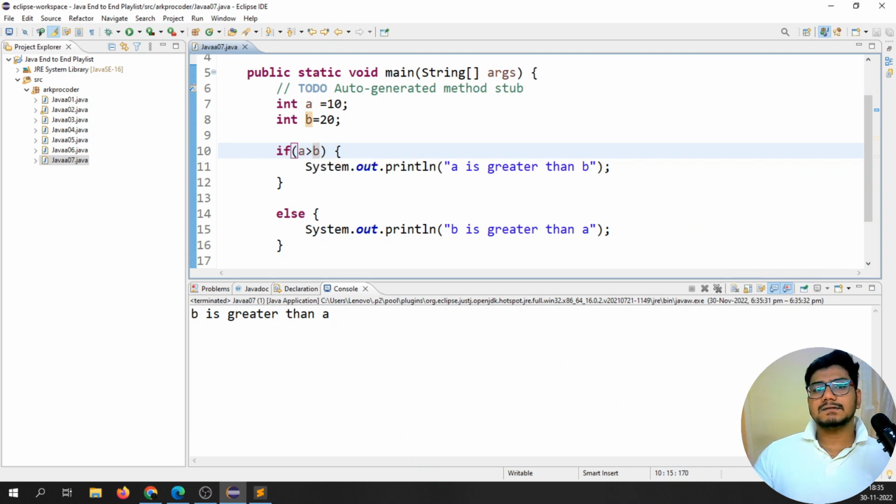So I can give in this sense also, a is greater than b, and the operation I am going to use here is, and even b is lesser than a. So I need to use ampersand. You can see b is lesser than a. So what happens: a is greater than b, 10 is greater than b, this is false. B is less than a, 20 is less than a, even this is also false. False and false is false.